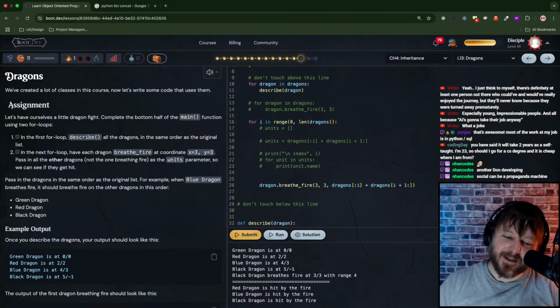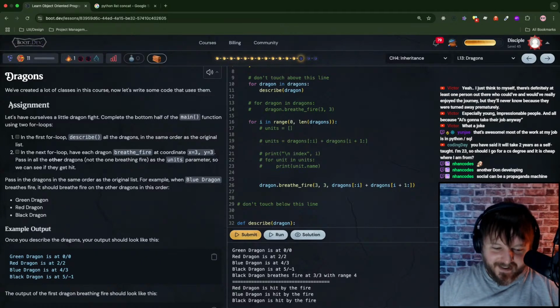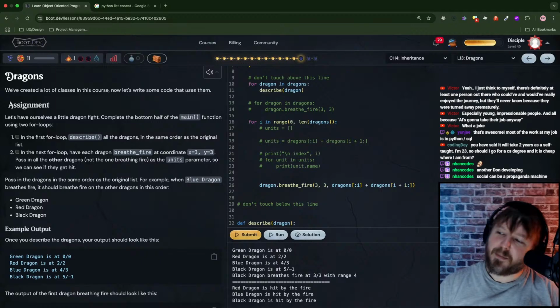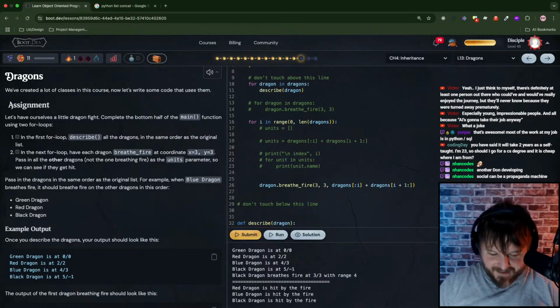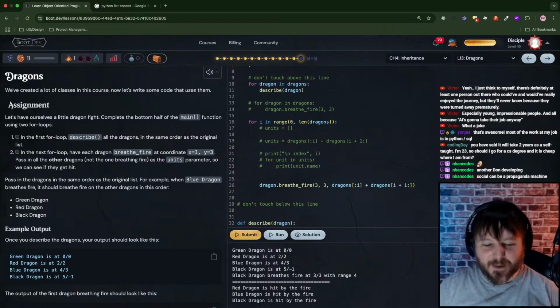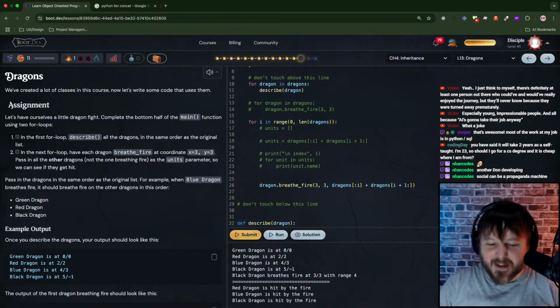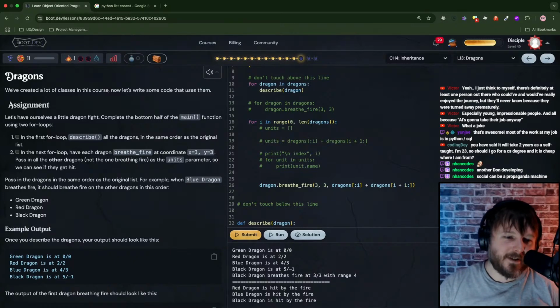Another Don developing. Yeah, well, not on Twitter, apparently. He's AFK. Social can be a propaganda machine. Yeah, it is in some respects. It is. But he's not even developing. Get off the username. If you're not developing and you're not talking about development, give me the damn username. You don't deserve that username.